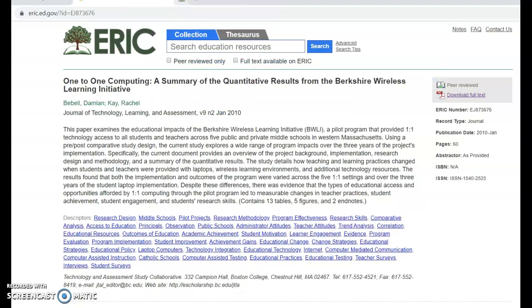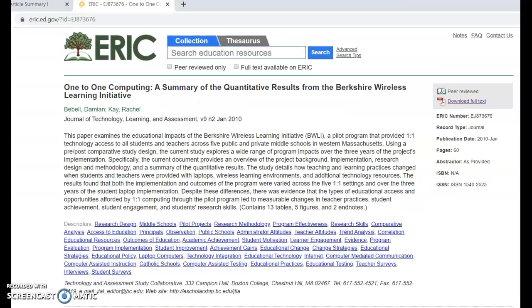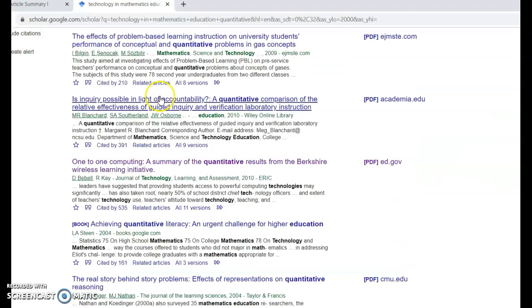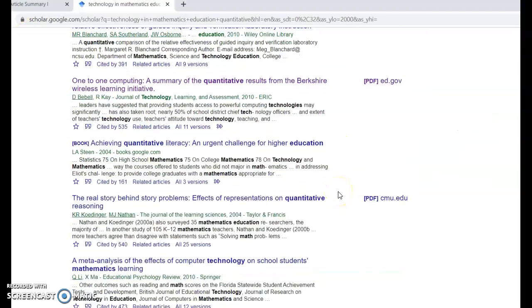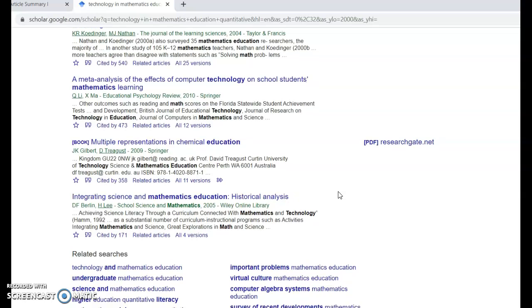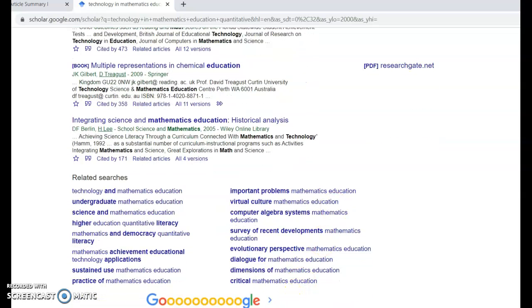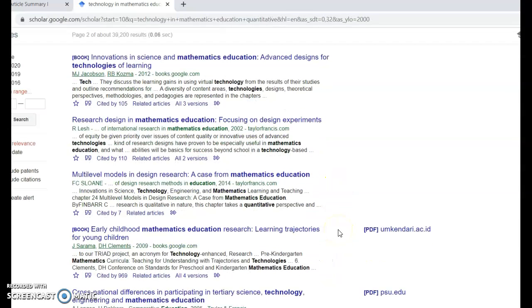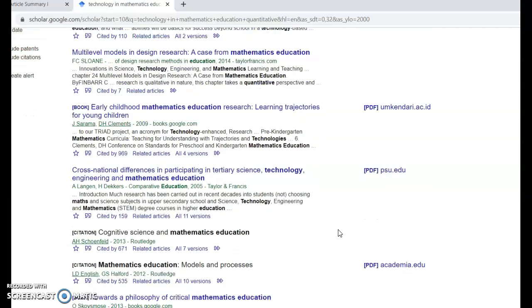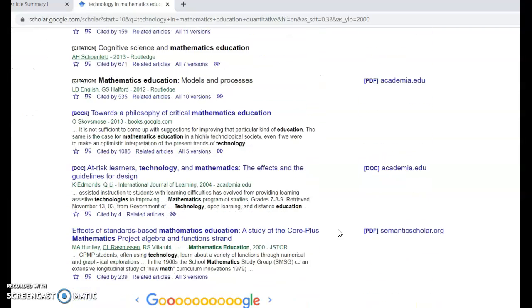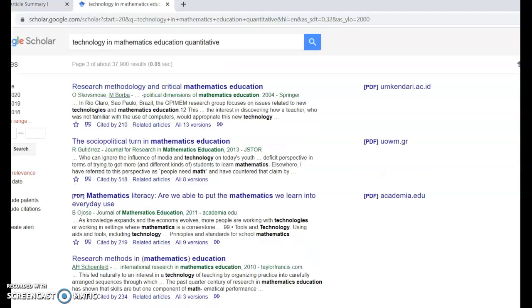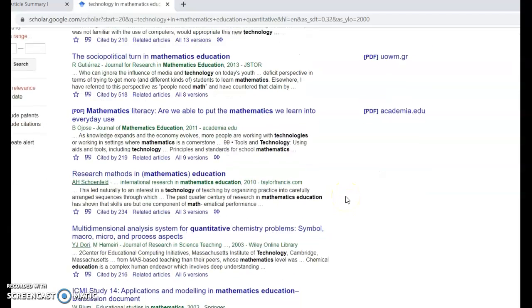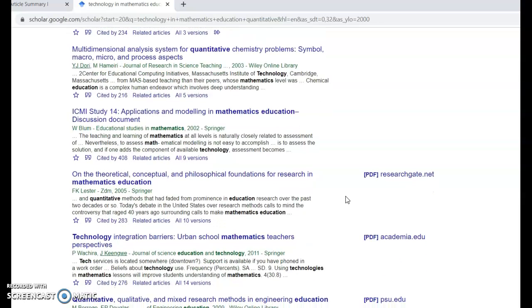One other thing that I wanted to quickly go over was what to do on Google Scholar when you're having a hard time finding research or literature that's free. Even though on Google Scholar, a lot of times, yes, you're going to find articles that you have to pay for. What we can do is quickly take an example, and the example that I wanted to pull up was this one right here. Technology integration barriers, urban school mathematics teachers' perspectives.